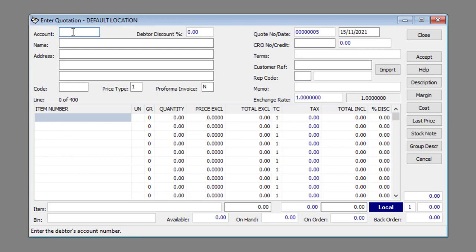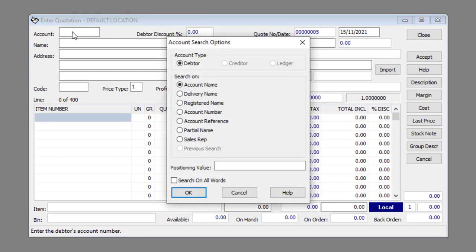Fincon Accounting has a great search function that will help you to find the relevant account number, quote number or sales order number, and so on, especially if you have too many to remember. In order to use it, you'll click in the relevant text box, in this case the account text box, and either press F2 on your keyboard or right-click in the text box to bring up the search function.